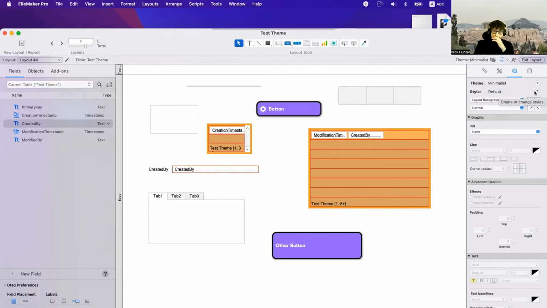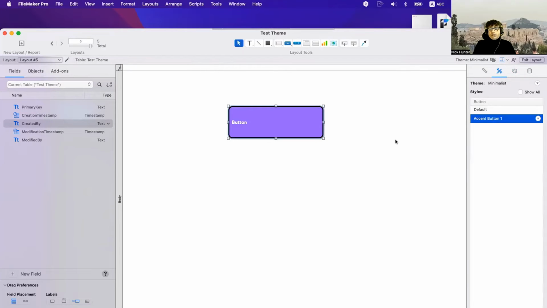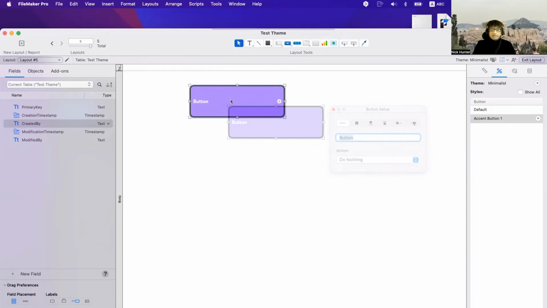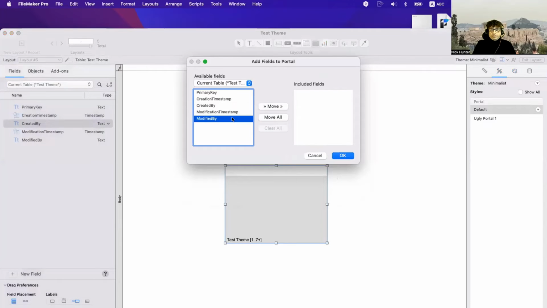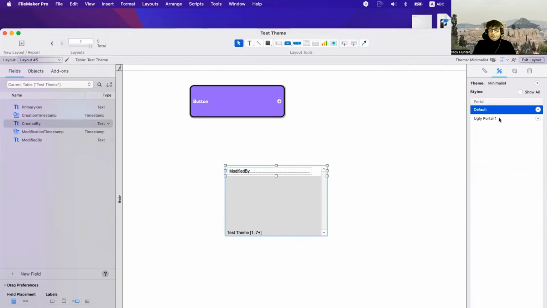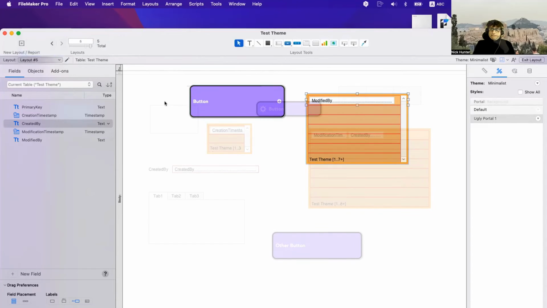So what happened? Now, if I go here, I can change and use that theme. Now I can use the portal, the ugly portal. I have the theme, the style available, right? So do we have any questions about this?